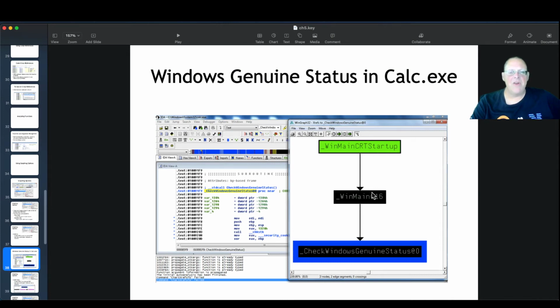From startup, it goes to main, and that goes to Windows genuine. So apparently it did have the capability to check your Windows genuine status when first starting up and deny you access to Calc if it wasn't genuine, but as far as I could tell, that feature was not in fact used.